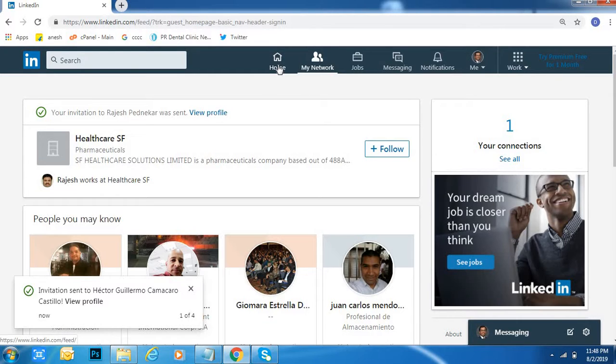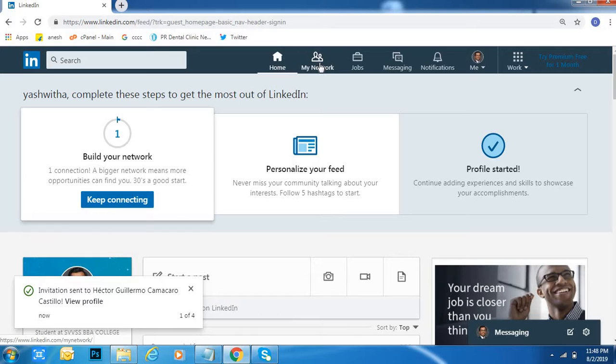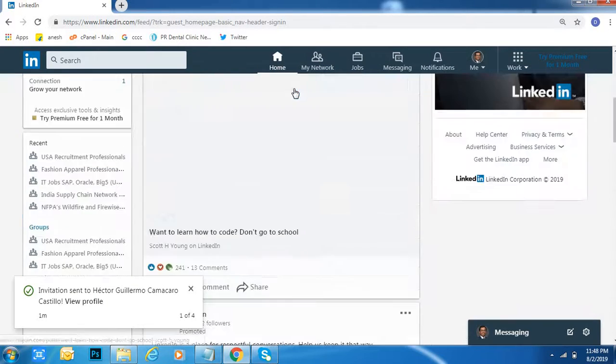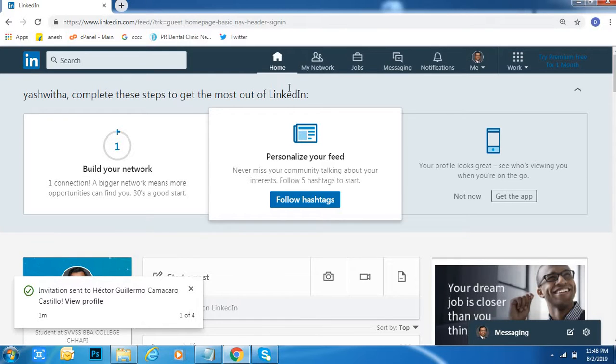So if they have accepted your request, then you both will become mutual friends. Then your connections will automatically improve, and at the same time, that person's connections will also improve. Okay? Like this, friends, we can send friend requests, or else we can connect people with each other on LinkedIn.